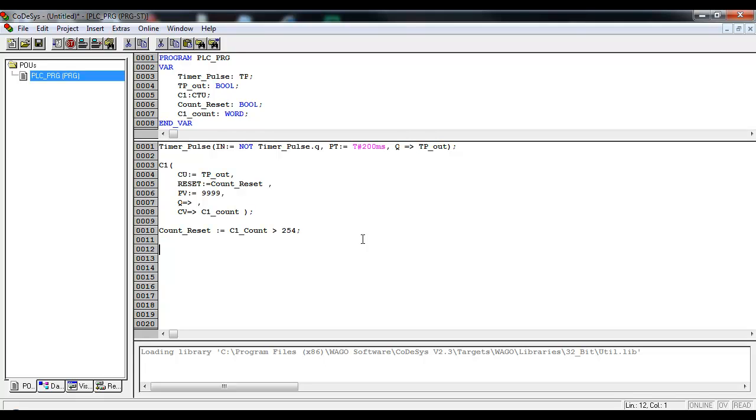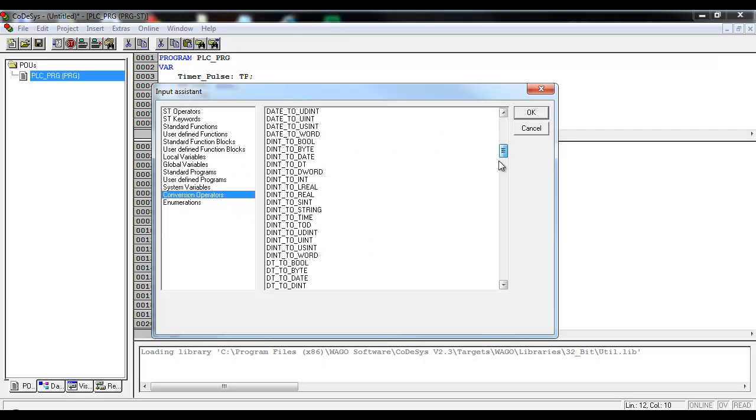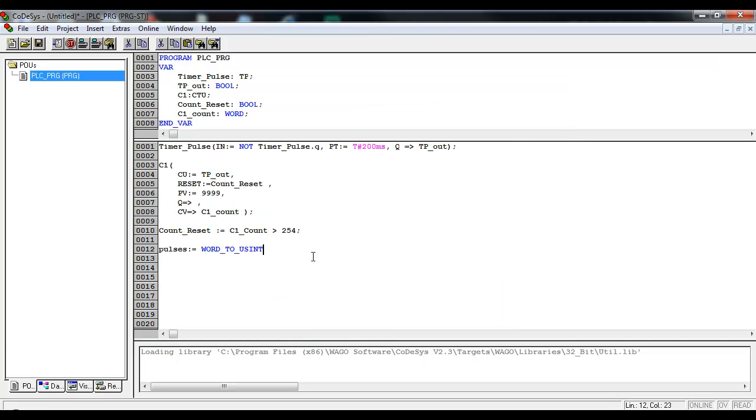So now we want to, or we have to convert the data because it's unsigned integer value. We have a word output. We need to convert from one data type to another. So here we'll just put in a new variable, and I can use again F2, look for my conversion operators, and as I said, we're looking for a word unsigned. There we go.